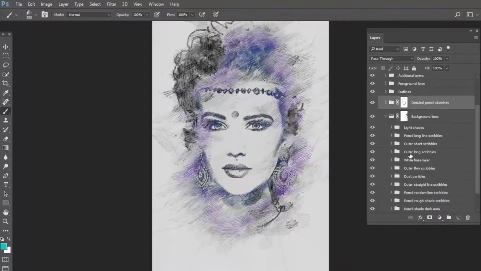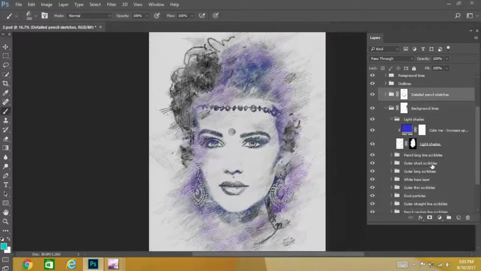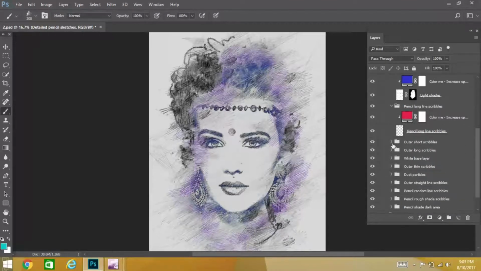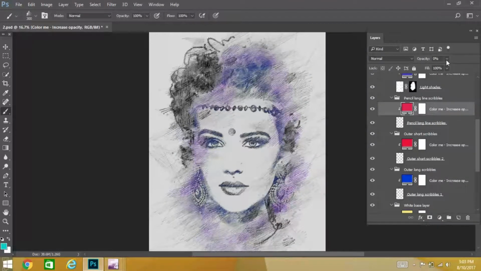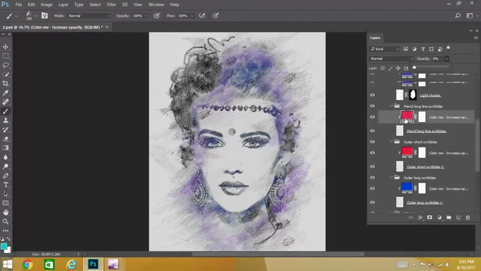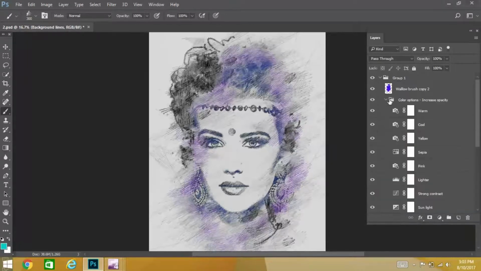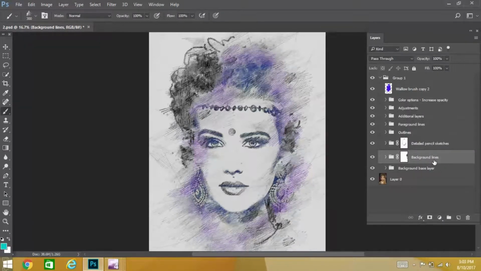Inside background lines also there is a lot of lines. For each layer, color fill layer included, you need to just increase its opacity. So let's see it. See, every layer has a color option. You need to just increase its opacity. Okay, so you can play with each layer and change its color. Fine. So that's for foreground line and detailed pencil sketches.